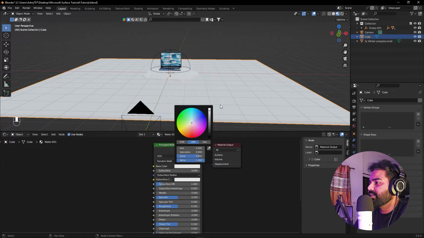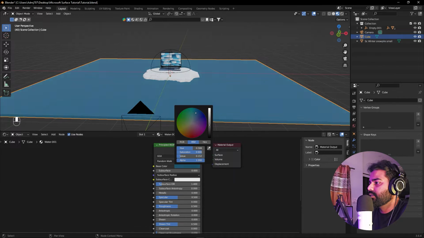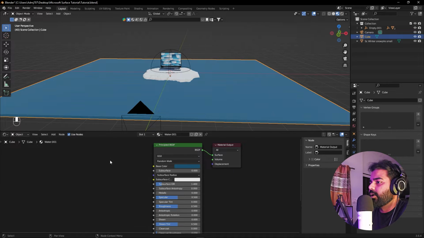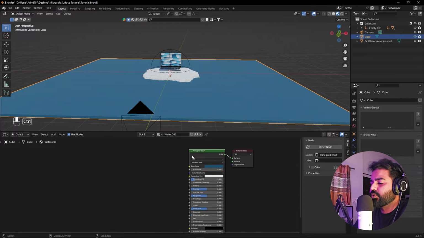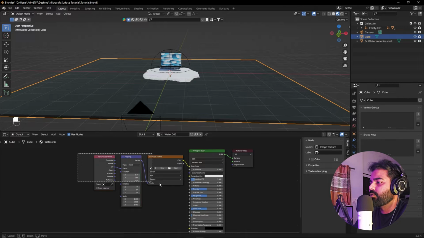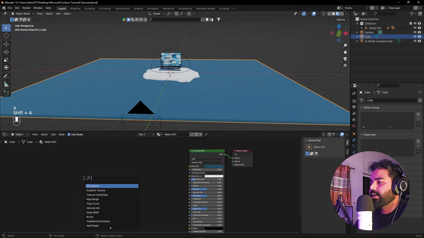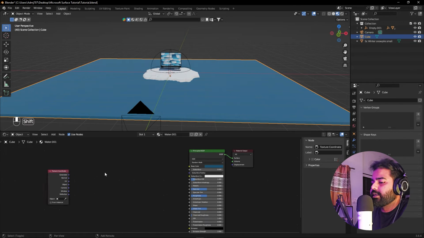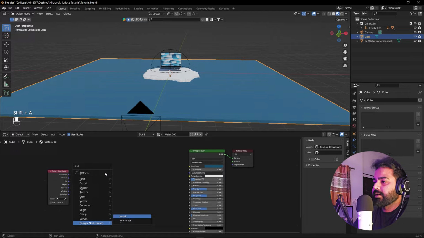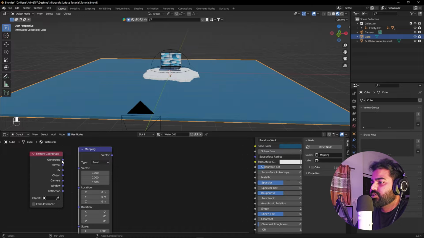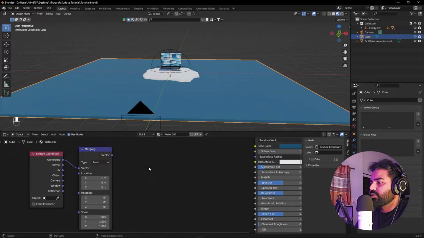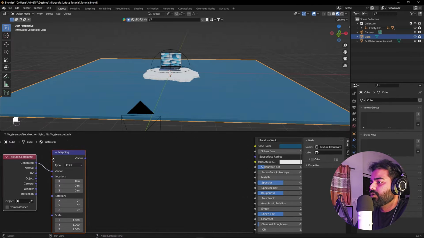First I'm going to change the base color, so let's make this a little bit darker blue, something like that. Now if you have the Node Wrangler add-on installed, then you can select this, press Ctrl T to add these nodes. But if you don't have it, then you can just simply press Shift A, and you can manually add a texture coordinate node, and then add, with Shift A, a mapping node like that. After that, just plug the generated into the vector, and this vector will go into the other node. So let's place it over here.